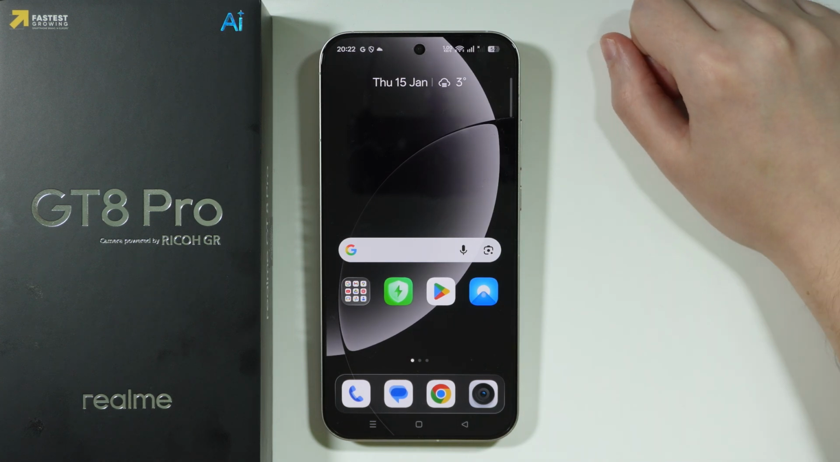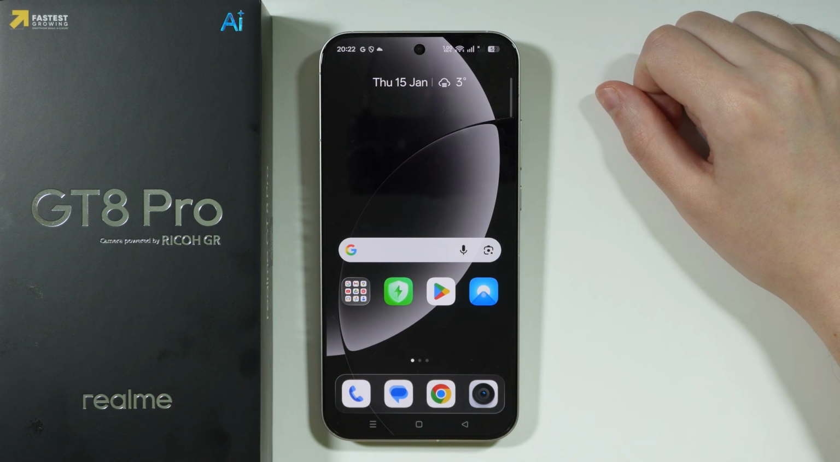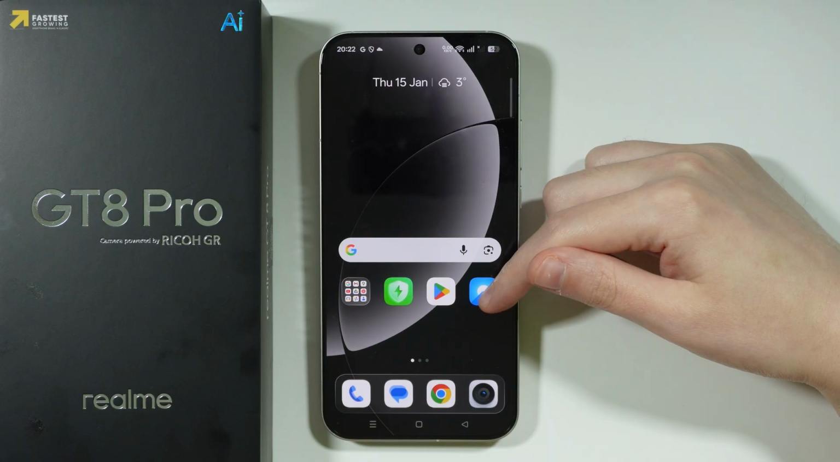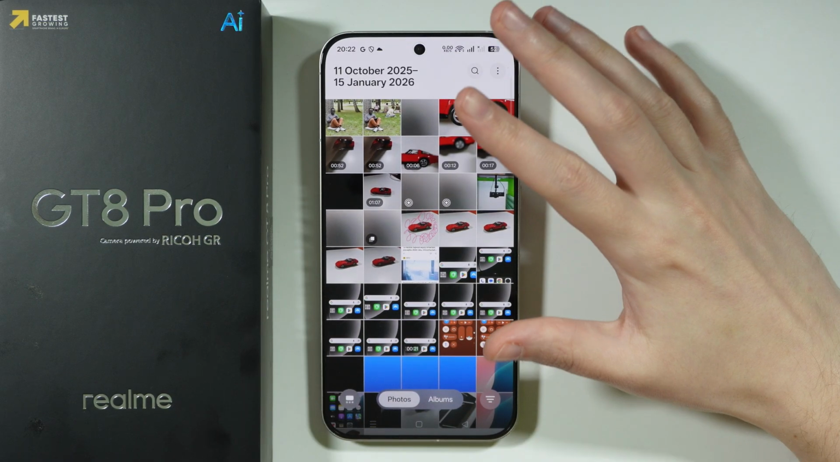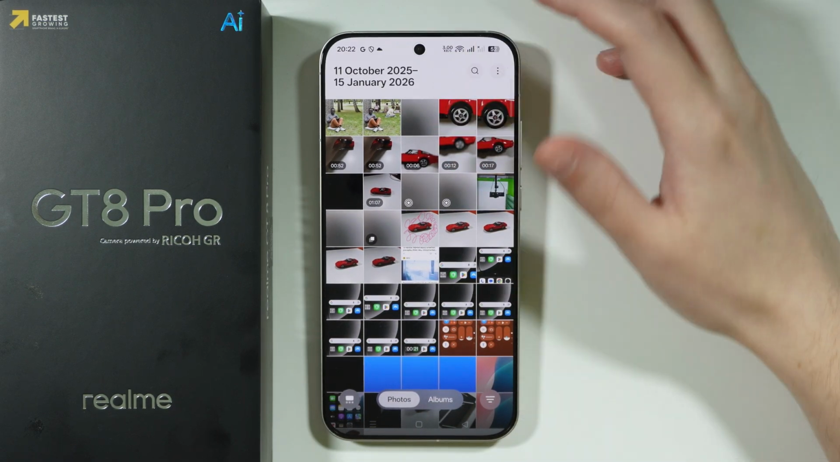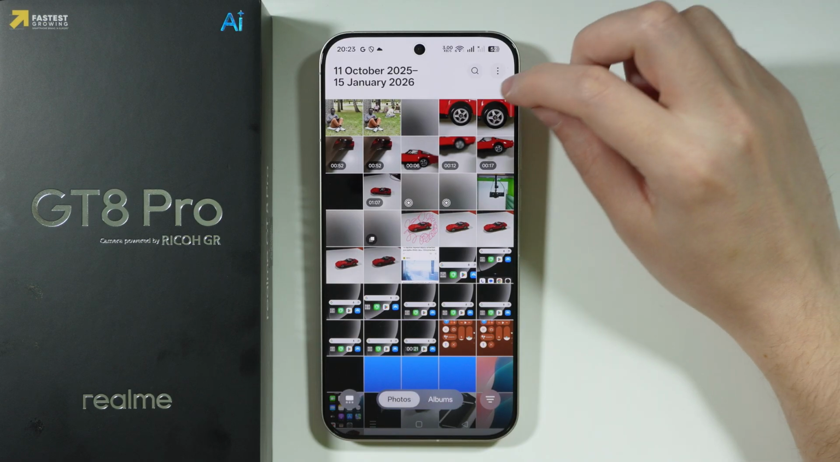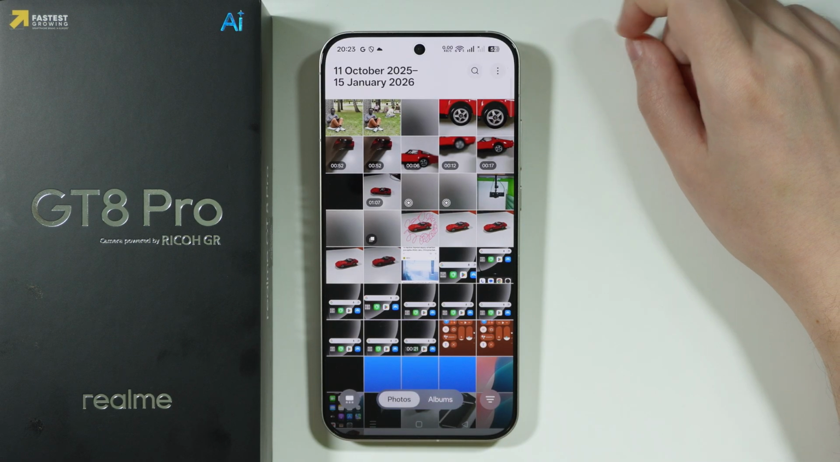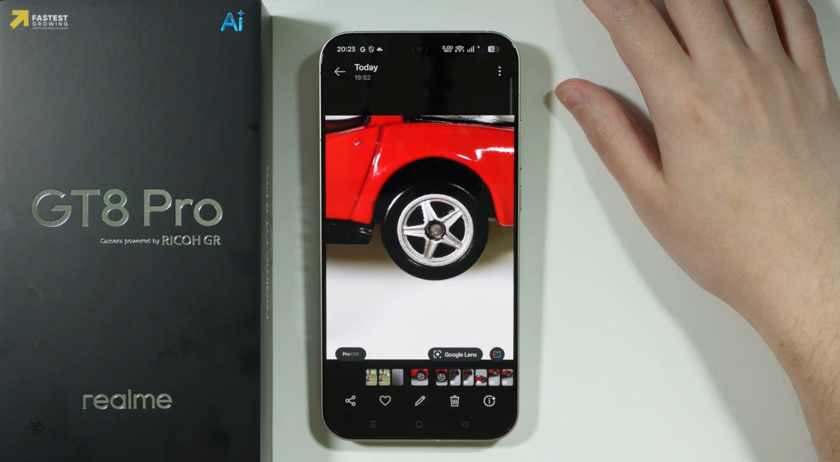If you want to hide photos or videos on Realme GT 8 Pro, then first of all we need to open the Photos app. I'm gonna use this one, the original one provided by Realme.